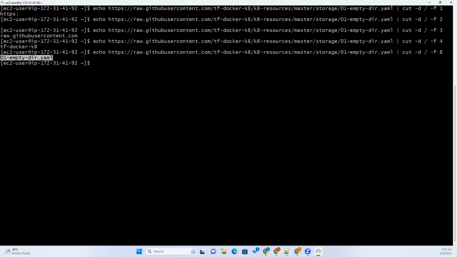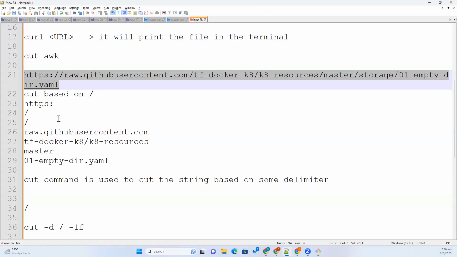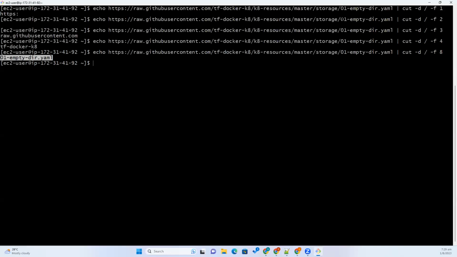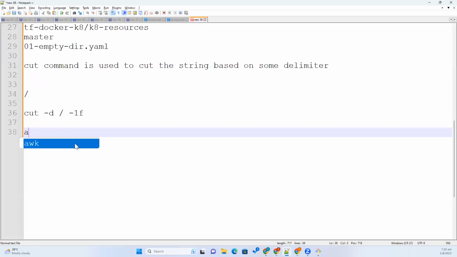But there is another very useful command, that is AWK. You will find a lot of usage of cut and AWK in our upcoming sessions, but for now I'm just discussing the syntax. With the cut command, you need to calculate manually what the last fragment is. But in AWK, you don't need to do it. You can just give AWK -F, and then the delimiter.